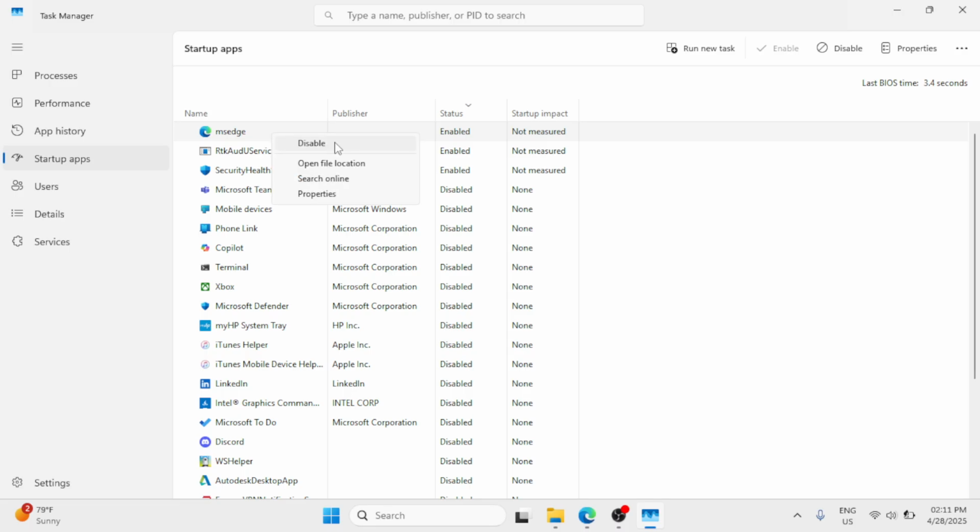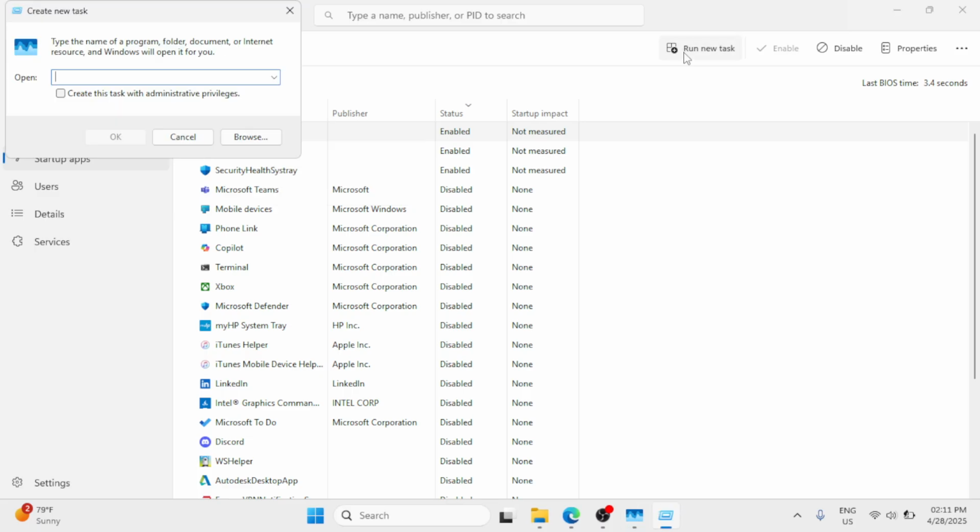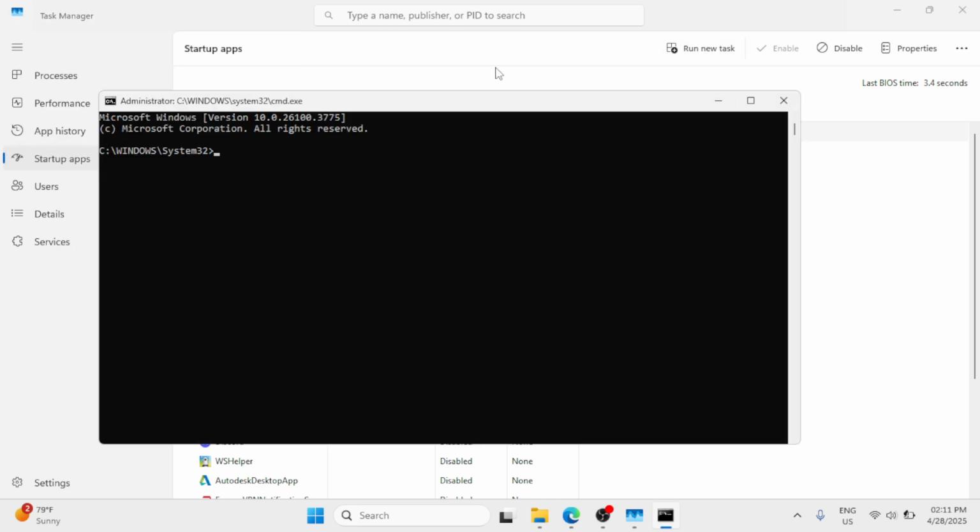Then it's also a handy tool for everyday users and advanced troubleshooting. Especially if your command prompt is not working, you can open the command prompt from here in your Task Manager. You just have to click on Run new task and type in here CMD. And then check this box, create this task with administrative privileges, and click on OK. And your command prompt will open.